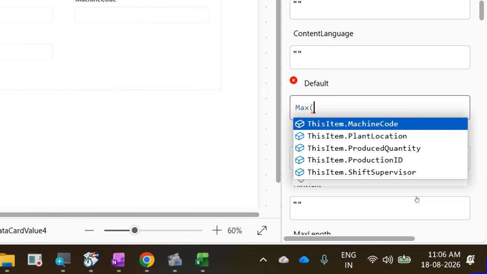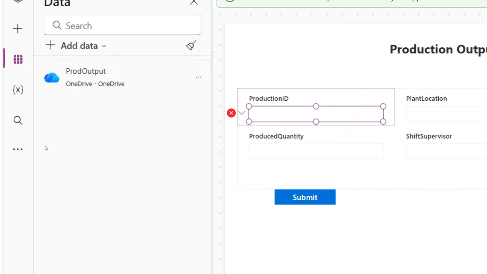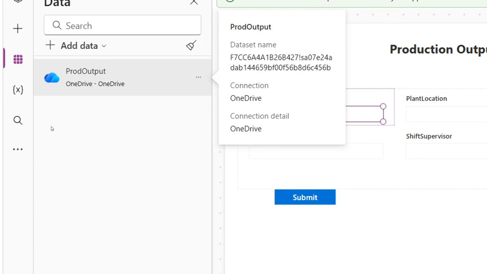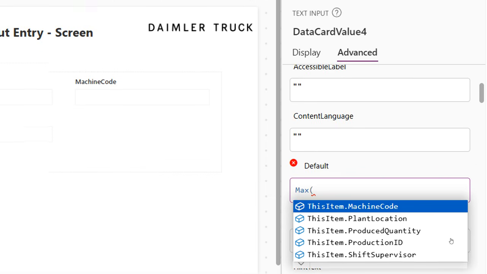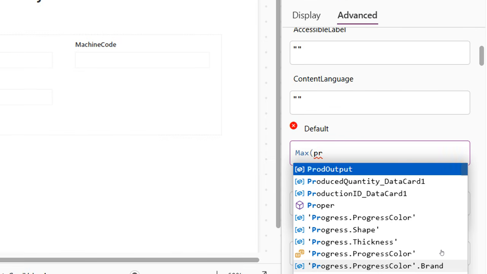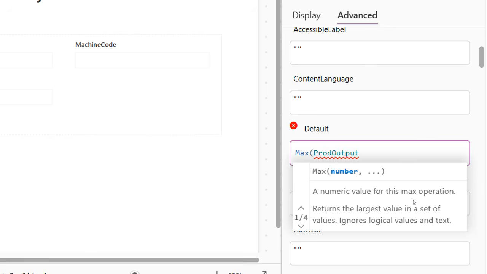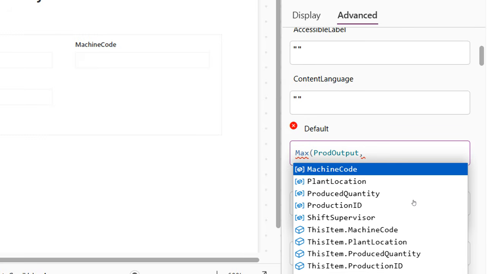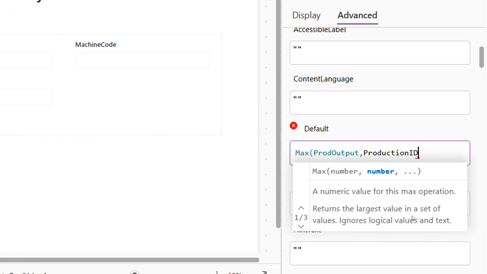I have given the table name as PORD output. That's the name of this table. That table name has to be entered here. So you have to type the table name, comma. What is the column name? The column name is production ID. Max of open bracket, the table name. In the table name, which column do you want to find the maximum of? I want to find out the maximum of that production ID. Close the bracket.